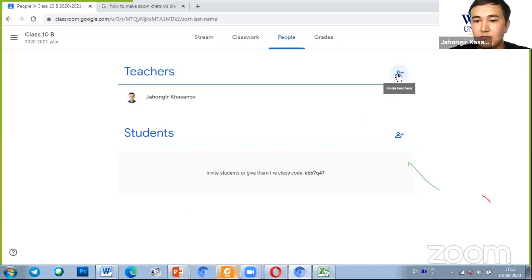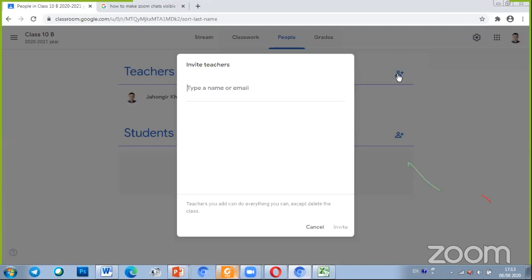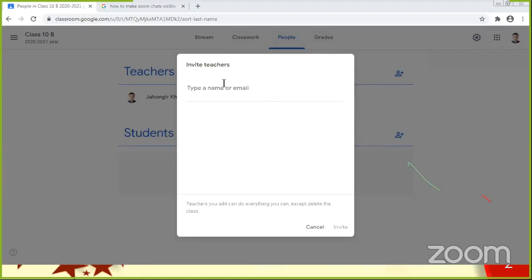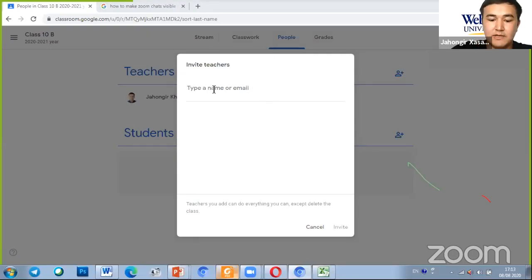So what happens if you push this one? It asks you for an email. So you should write an email. For example, let's say I will write my next email.